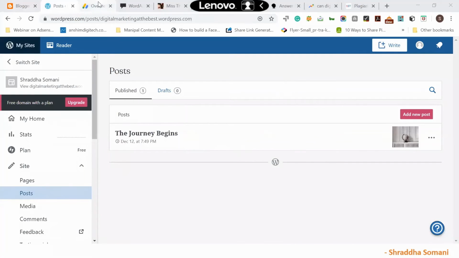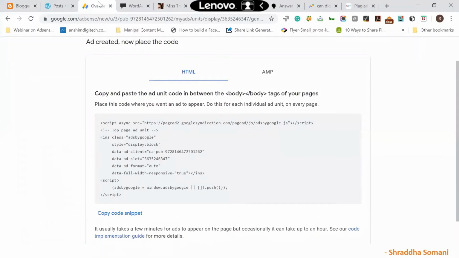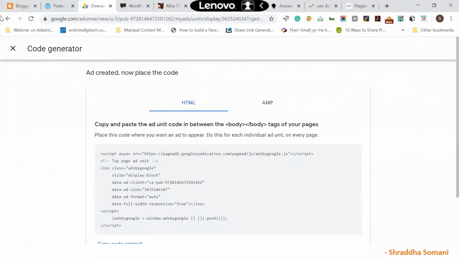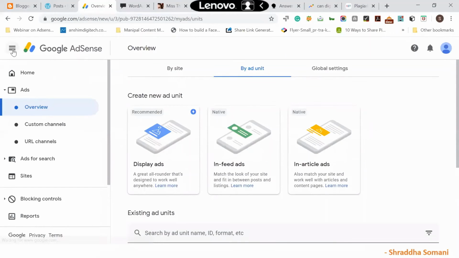Okay. So anyone having any doubt, tell us regarding how you can create your AdSense account, how you need to configure your site, and how you need to enable the ad unit. Any doubts anyone having for this? Please let me know.